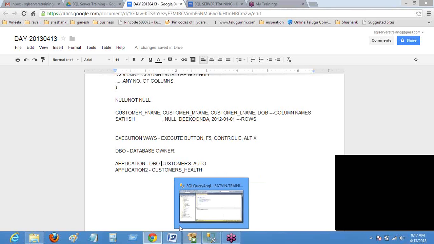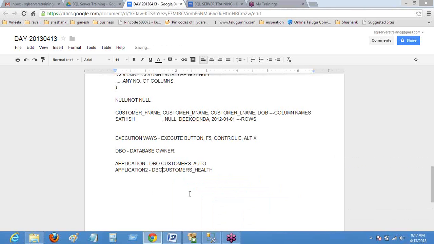The default is dbo. Whenever you create any object, it will be created under the schema called dbo. That's the default schema. Without the default schema you can never create any object. Now what I will do is create a new schema called auto, and put a dot here, separated by dot, auto.customers.